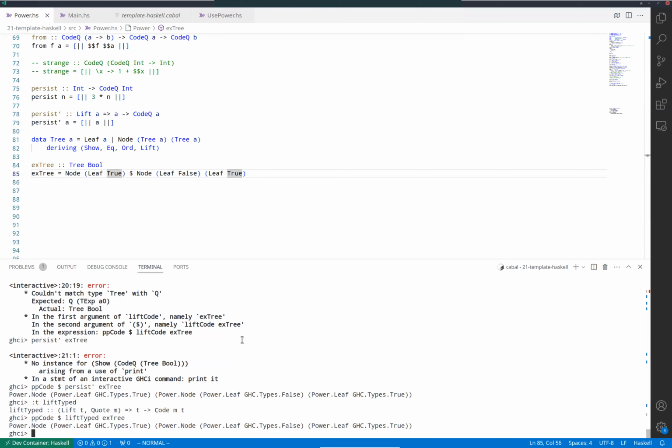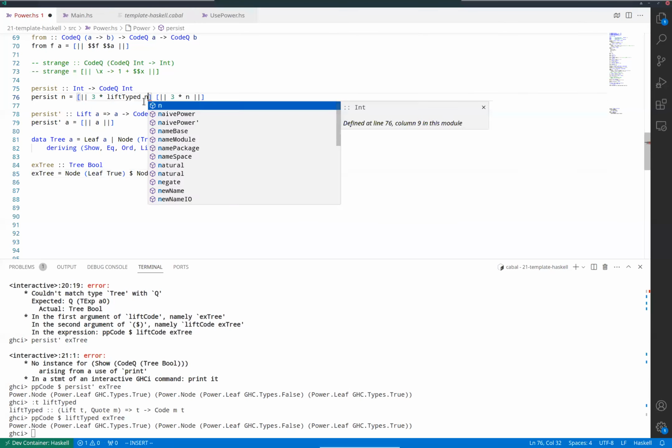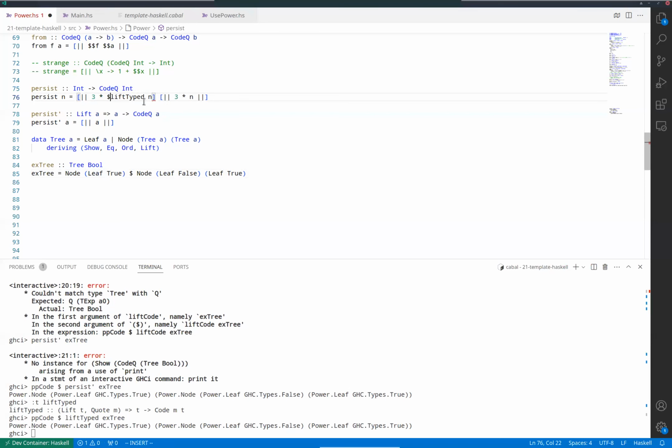Okay. So that means something like this here, where we had this stage difference, because this was defined at stage 1 and this n is at stage 2. So this works because there is an implicit lift going on here to lift it from stage 1 into stage 2. So we could alternatively also explicitly write it like this: lift typed n, and then splice that in.